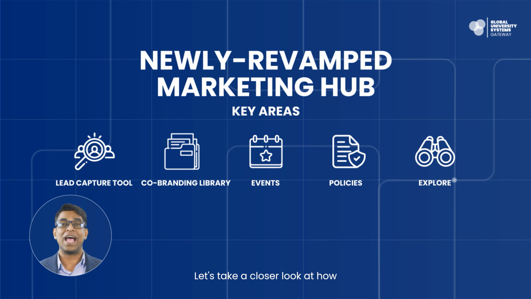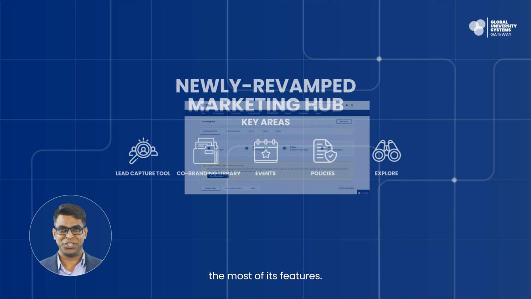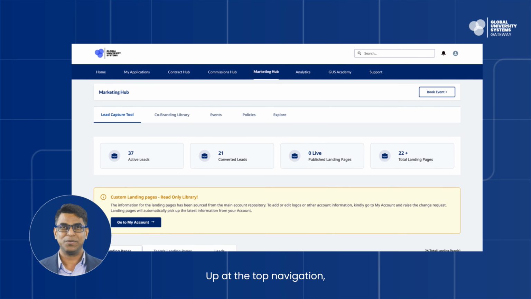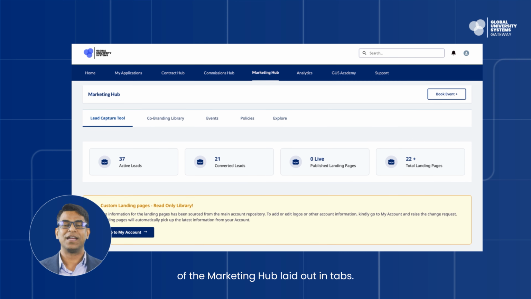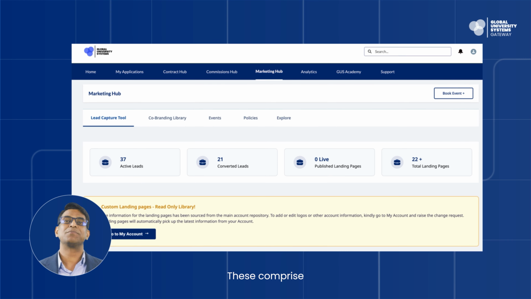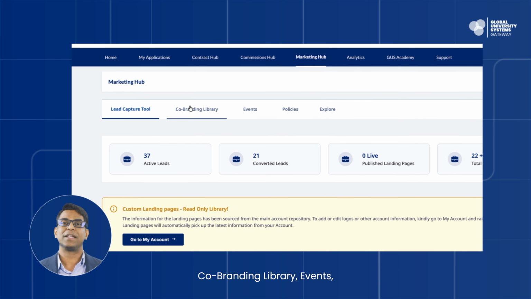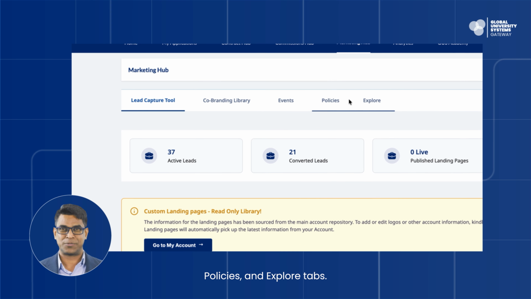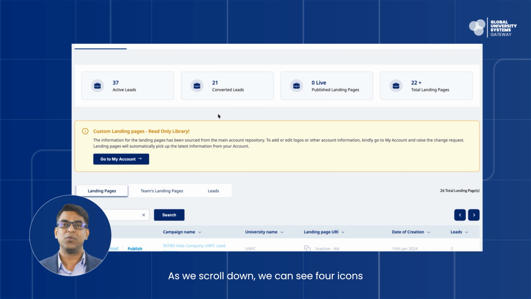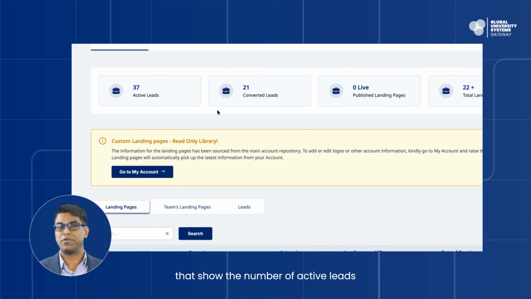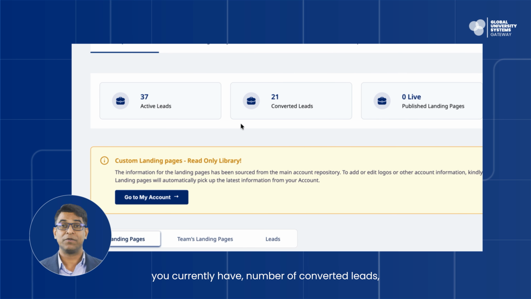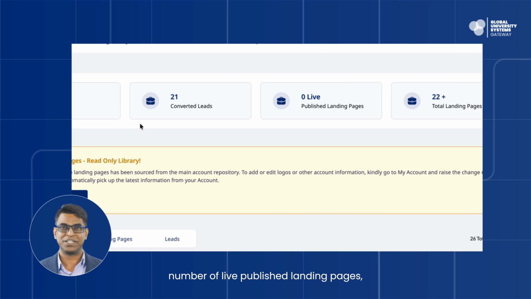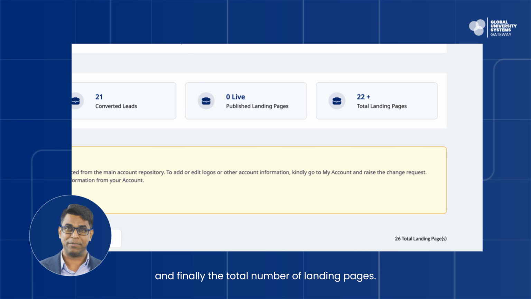Let's take a closer look at how the new marketing hub works and how you can make the most of its features. Up at the top navigation, we can see the different sections of the marketing hub laid out in tabs. These comprise the lead capture tool, co-branding library, events, policies, and explore tabs. As we scroll down, we can see 4 icons that show the number of active leads you currently have, number of converted leads, number of live published landing pages, and finally the total number of landing pages.